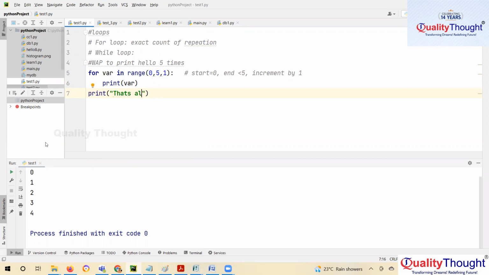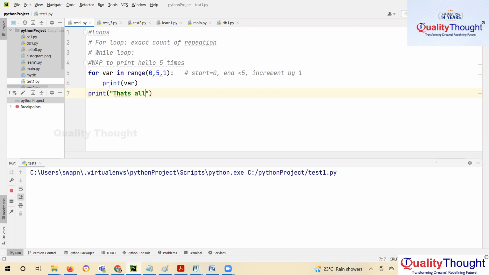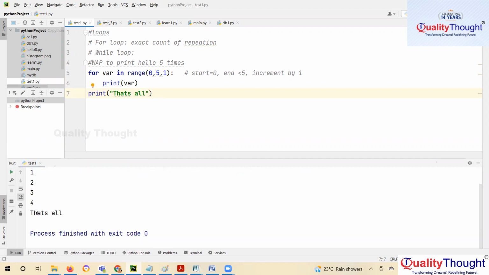So this is going to be, that's all is printing outside at the end, but print var is inside for. So as long as the for loop is running, your print var will be printed, isn't it? And when the for loop ends, then the print var will stop getting printed. Okay, so this is how you can create a for loop.